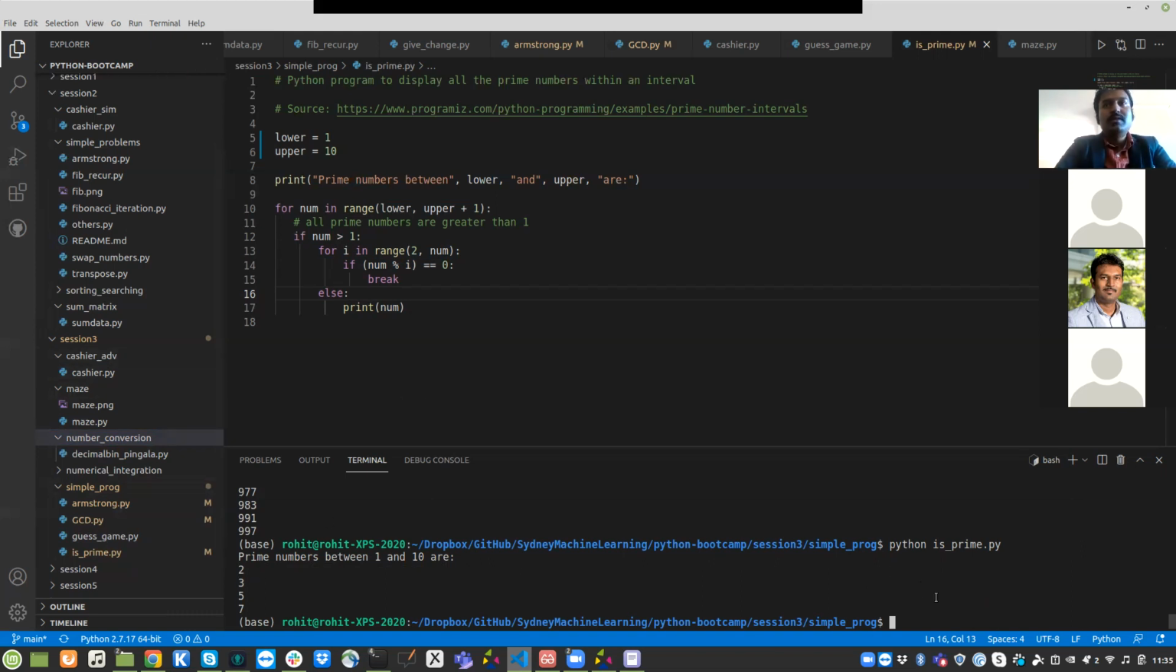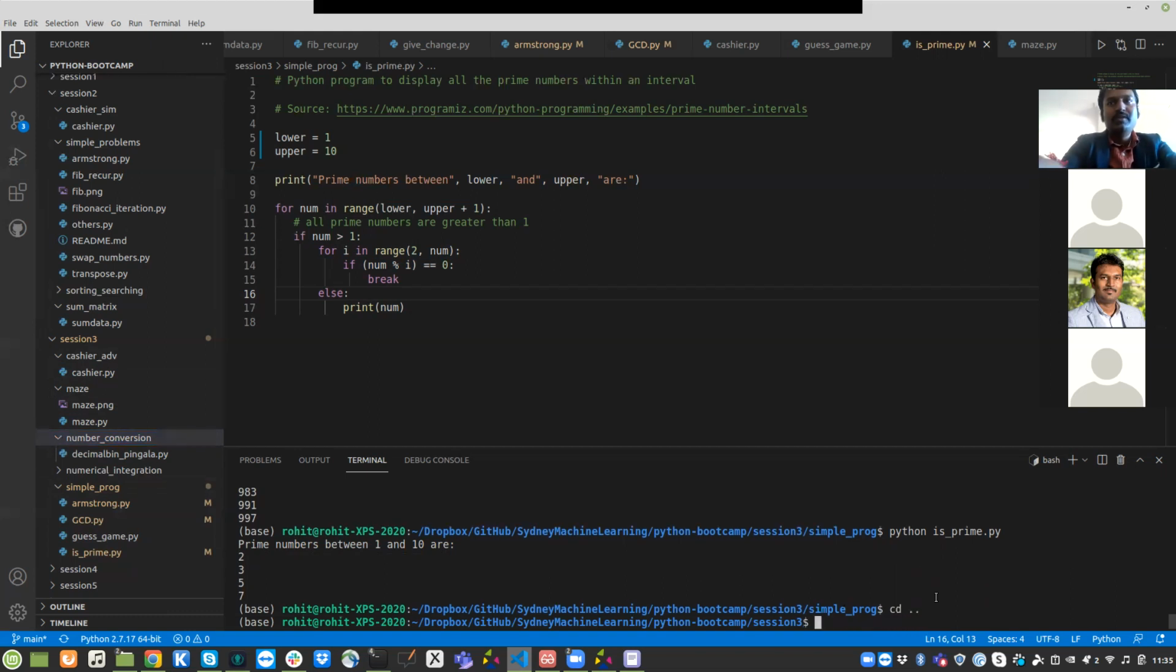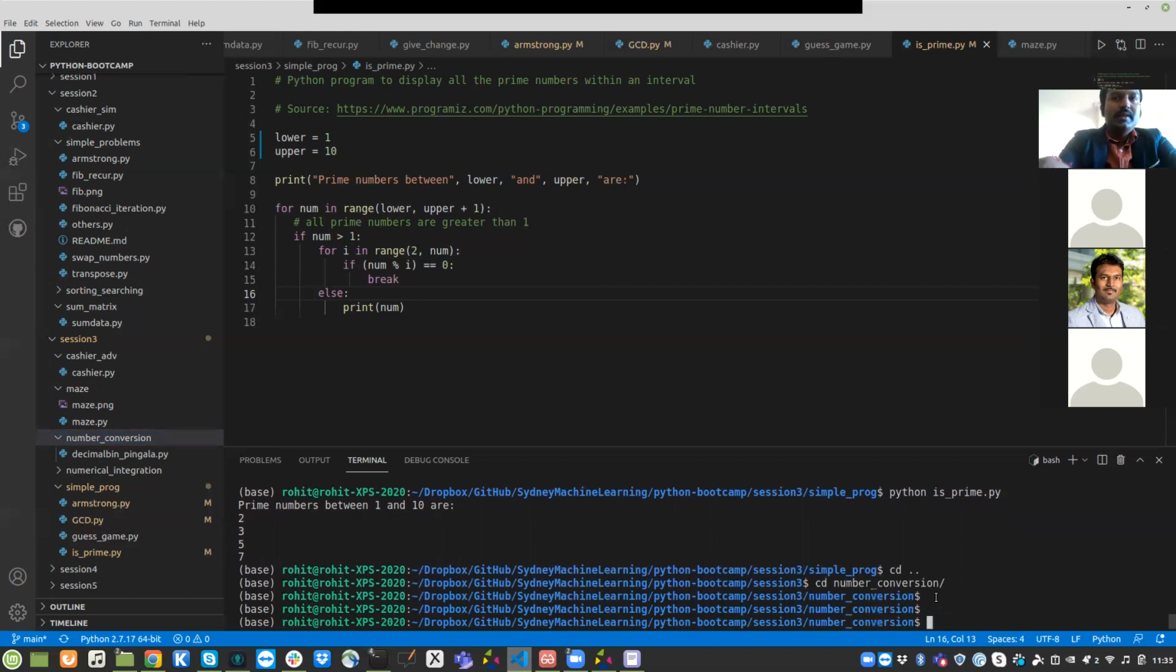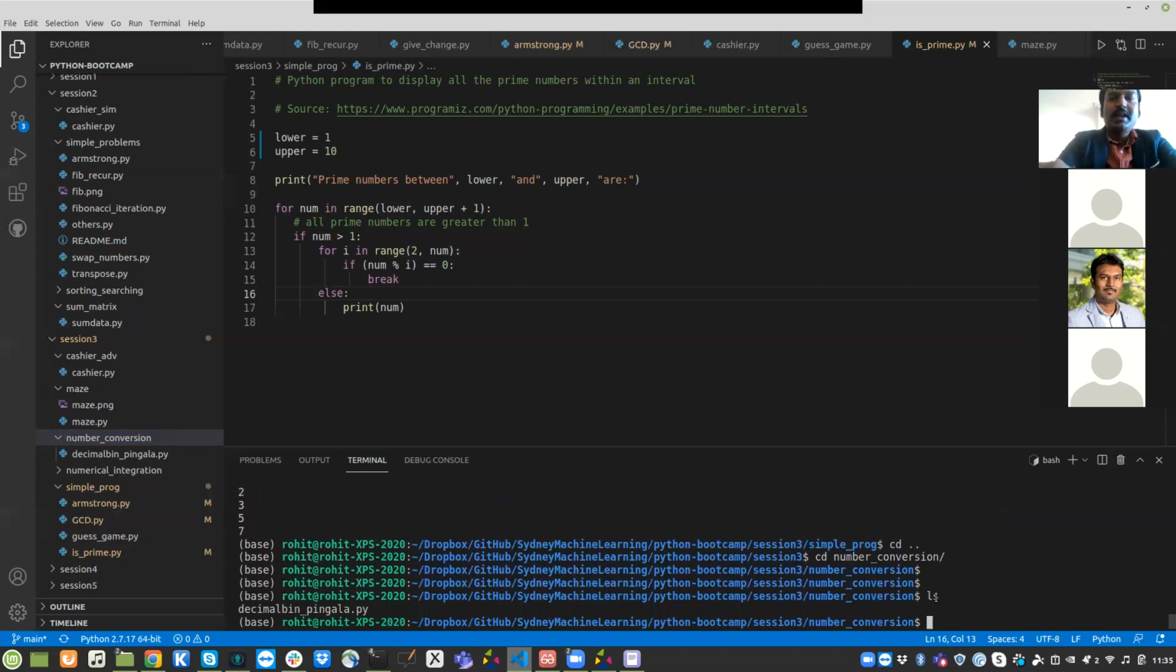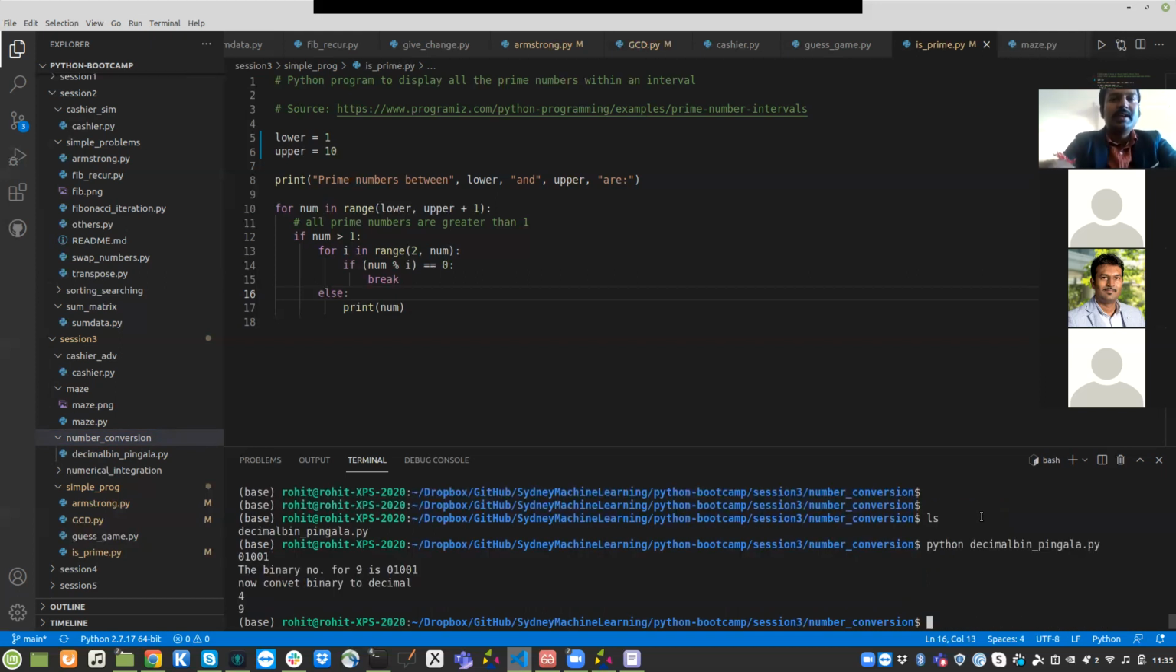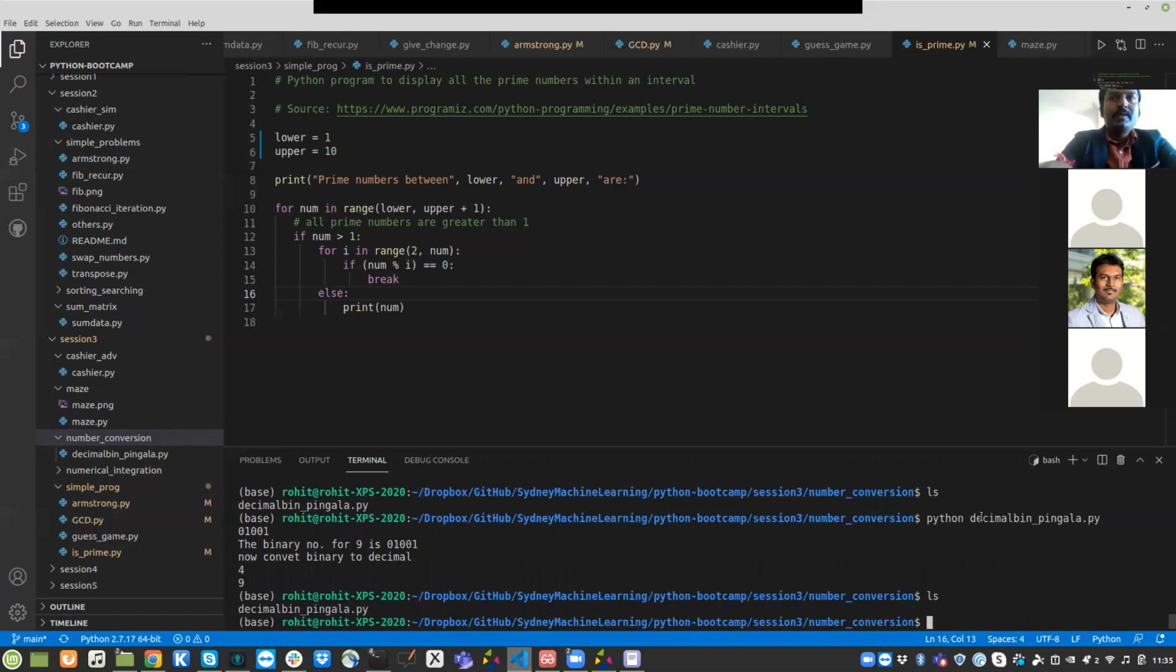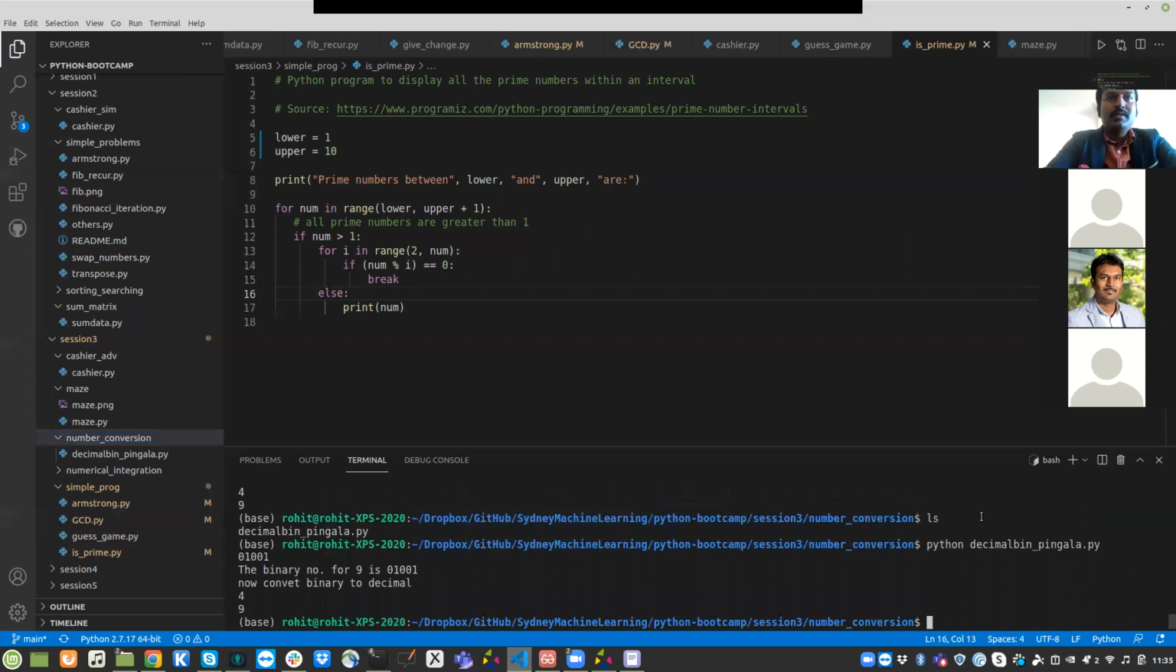So let's go into, since we are dealing with numbers, yesterday I said that Pingala is one of the ancient scientists whose name has been covered in history with this decimal number system. So that's why I renamed this program to promote his name.